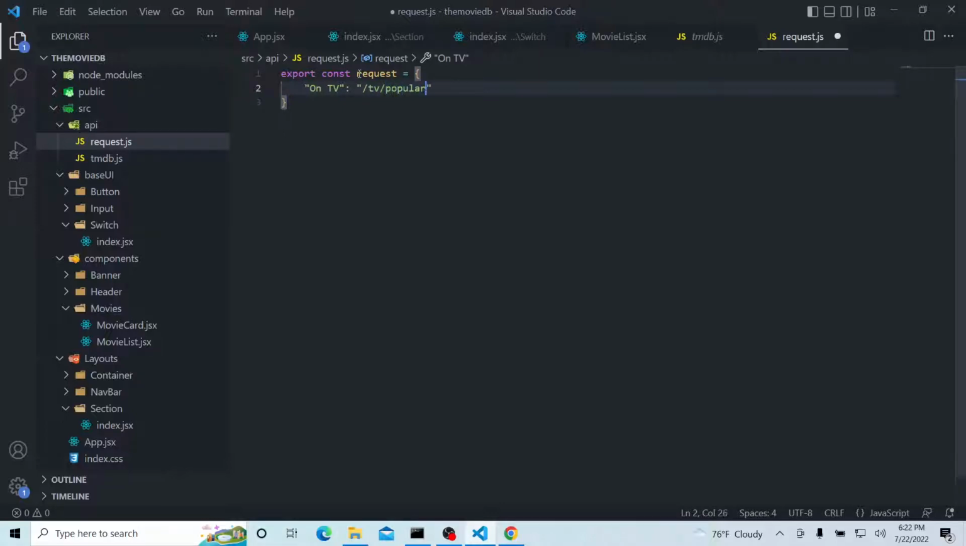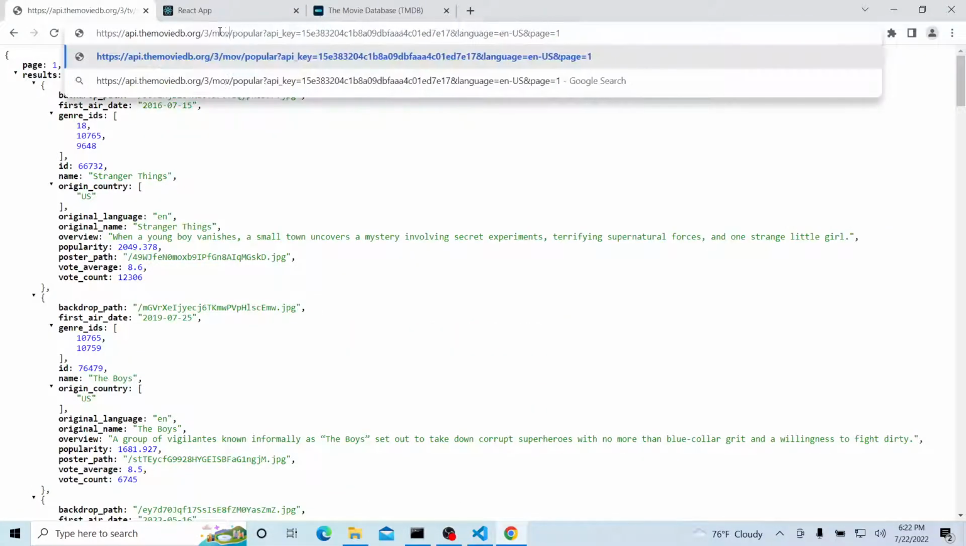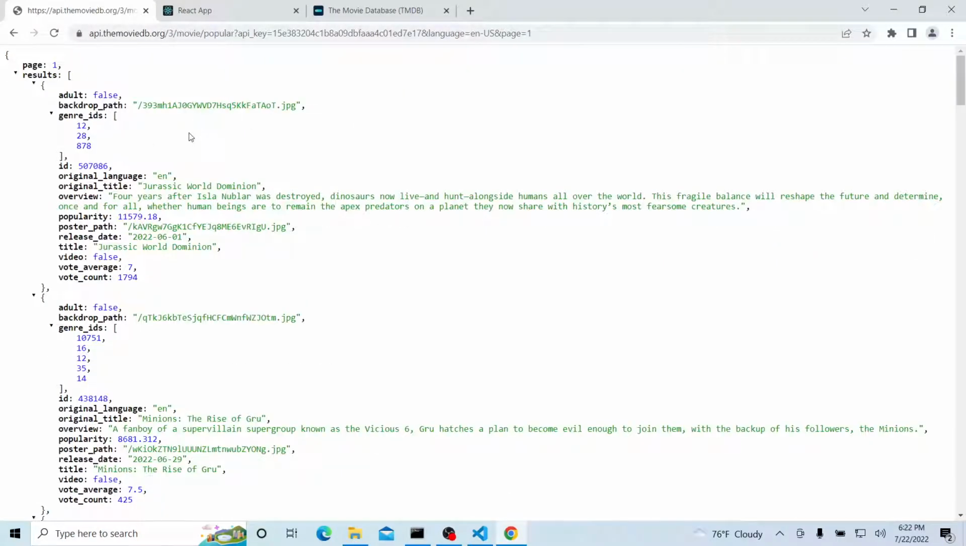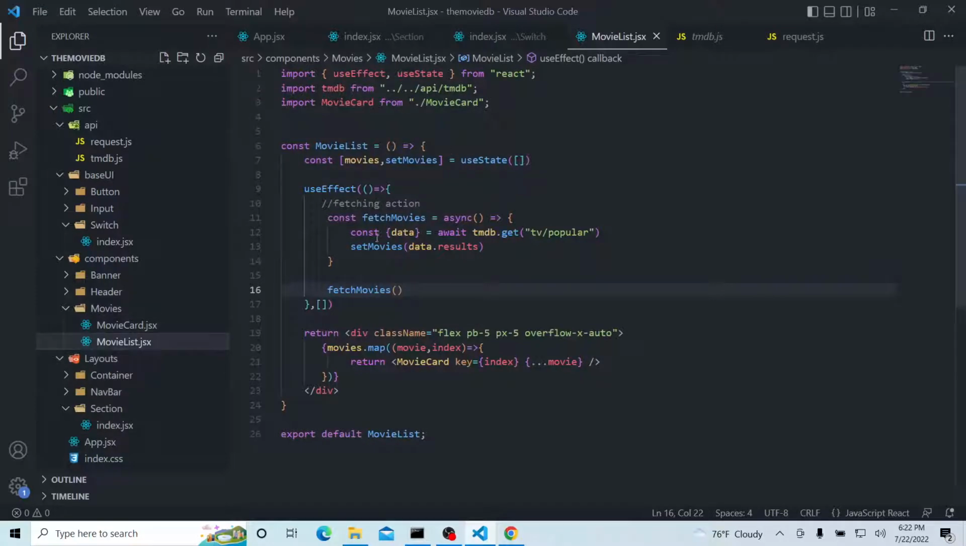/tv/popular, this is the request that we want. And for in theaters, for now we only have this much. I would want another request, so inside the docs it's just movie/popular. So you can look in the docs as well. Let's hit the request. Instead of /tv, I'll just do /movie. Yeah, we want this.